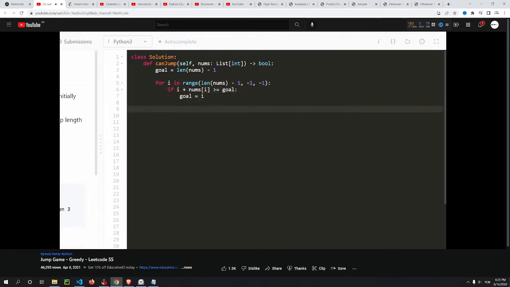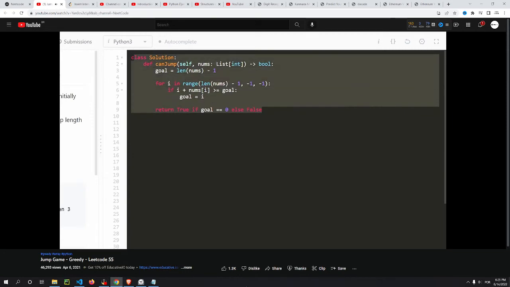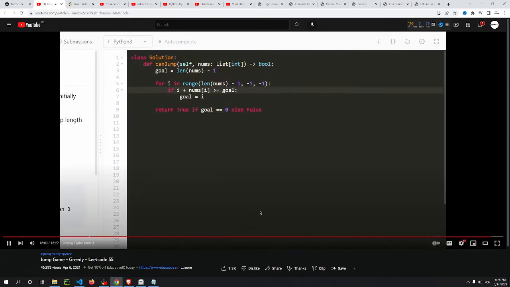Now, when we reach the end, right, either two things will be true. Either goal will now be 0, right? Meaning that from position 0, we're able to reach the goal, or goal will be greater than 0, which means we were not able to reach the end of the input list. So we can make a condition to return that. So return true if goal is equal to 0, else return false. So this is how you solve jump game in linear time with the greedy solution. No extra memory is required, and this is how you do it in Python.